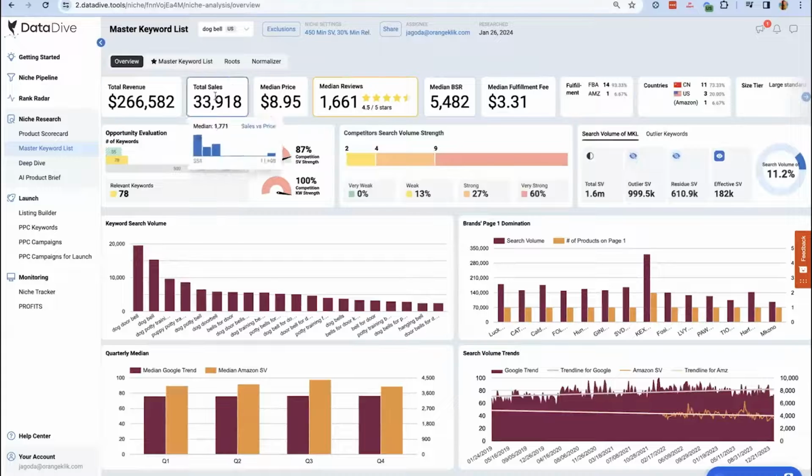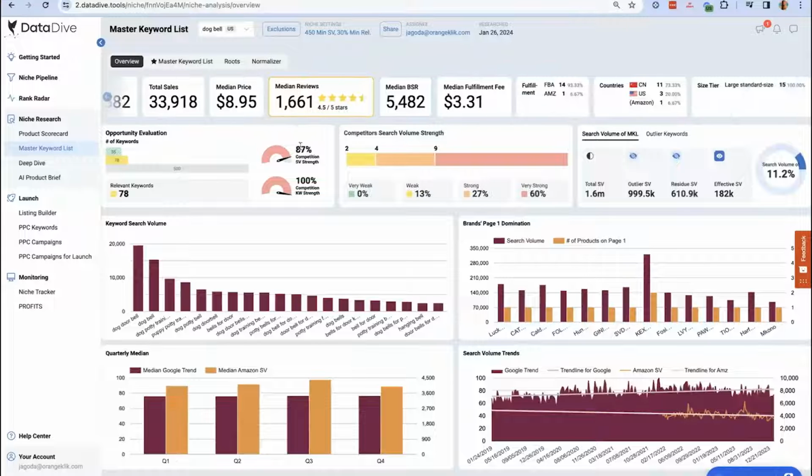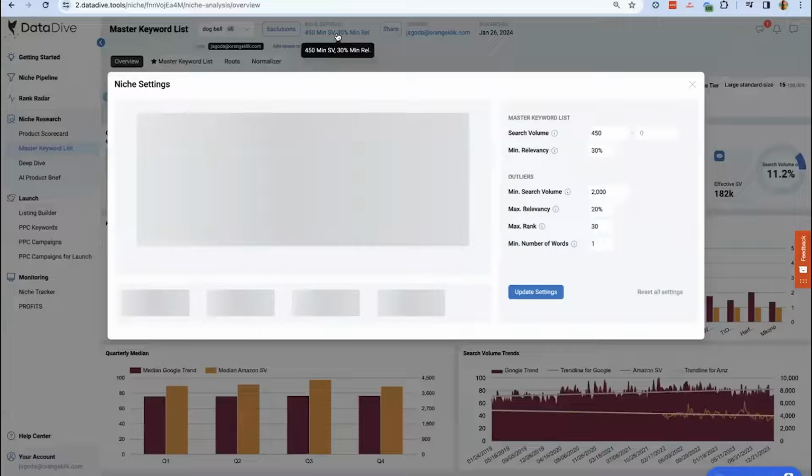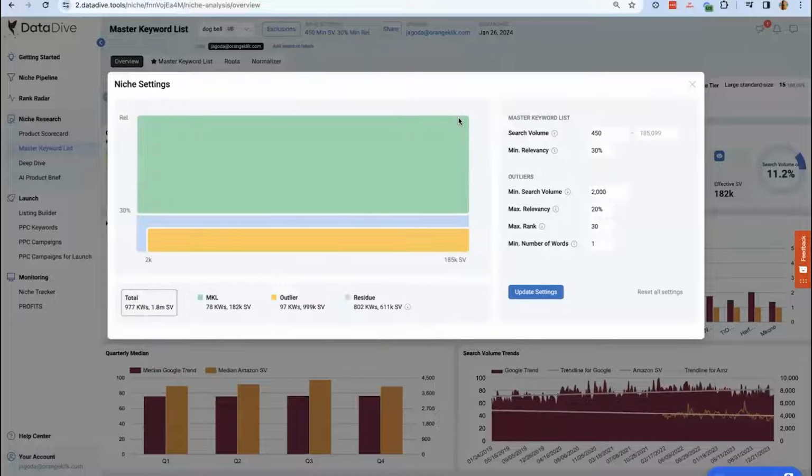We can see the details just like in the DataDive Chrome extension tool, plus more. On the upper left part, which is called the niche settings, you can see the default parameters by which the data were extracted, and you can, however, adjust these values according to your business needs. Here, the total keywords from the master keyword list, or MKL, is based on 450 search volume per month and above, and a minimum relevancy of 30%. While the setting for the outlier keywords is set to a minimum of 2,000, you can still lower the number to get more of those low-hanging fruit keywords that might still be somewhat relevant to the product you are trying to sell.